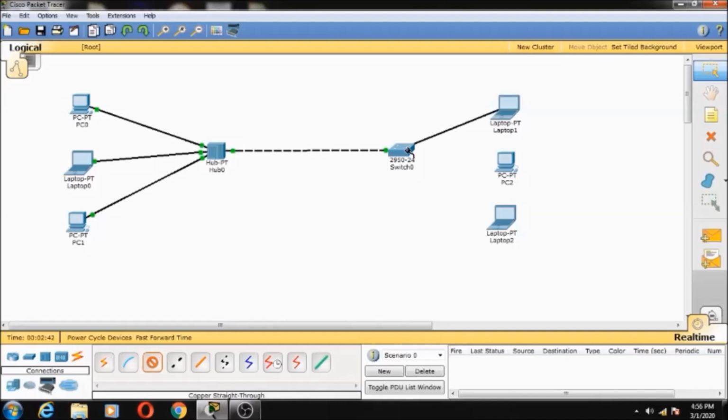Now let's connect the systems to the switch on the other side. So let's do it for all three of them. Fast Ethernet. So now all the systems have been connected. And you can see the green lights.